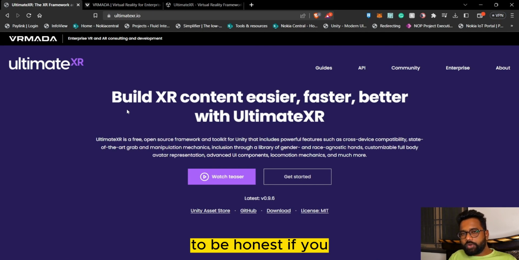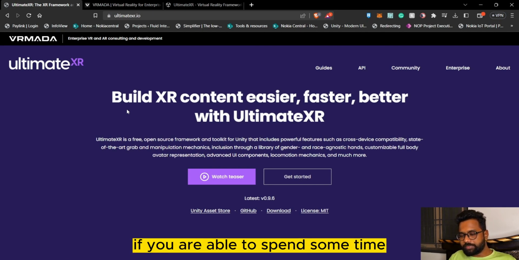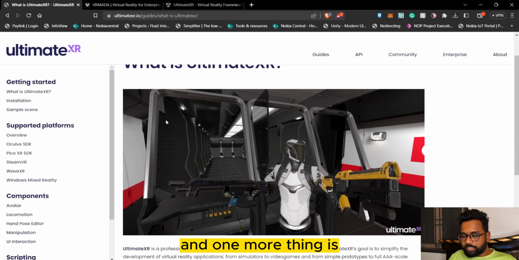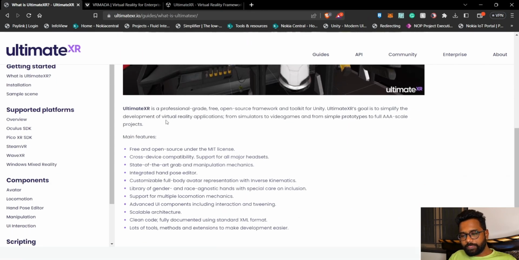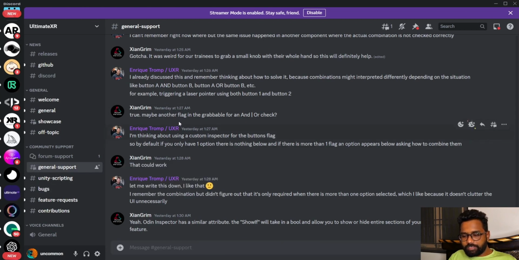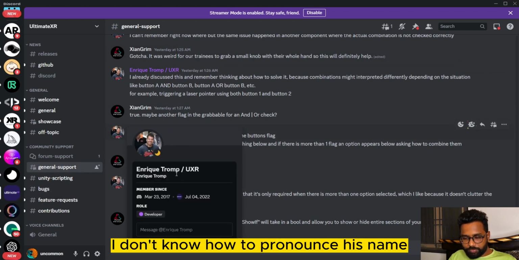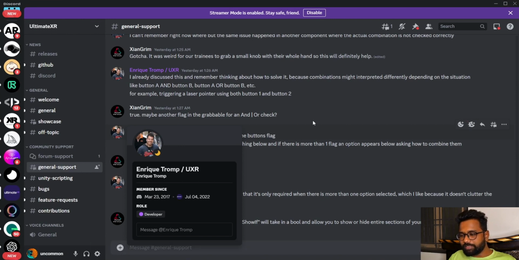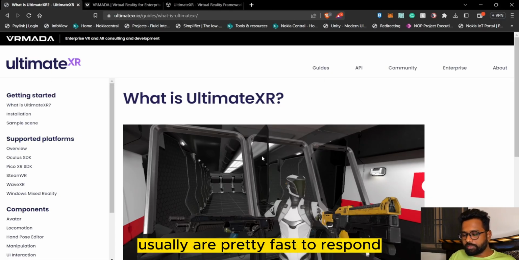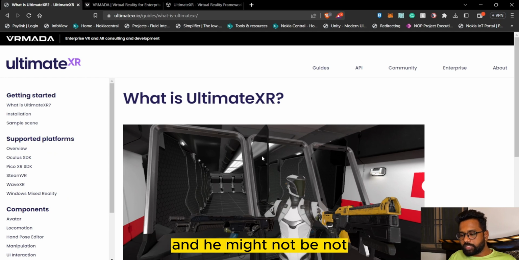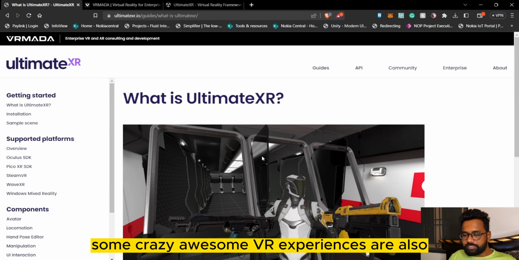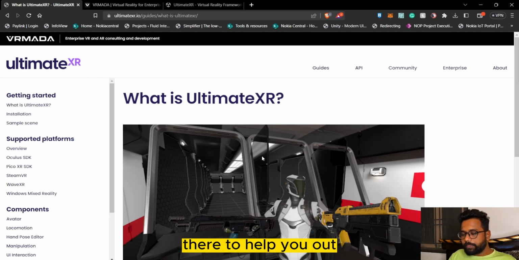But to be honest, if you are able to spend some time with the documentation here, they have pretty neat and clean documentation. And one more thing is, other than the documentation, they also have a dedicated Discord server for UltimateXR. I think this guy, I don't know how to pronounce his name, is the one from the company. Whenever you are stuck with something and you come here and post it, they are pretty fast to respond. He might not be the only one, but all of the other people who are using this to build some crazy awesome VR experiences are also there to help you out.